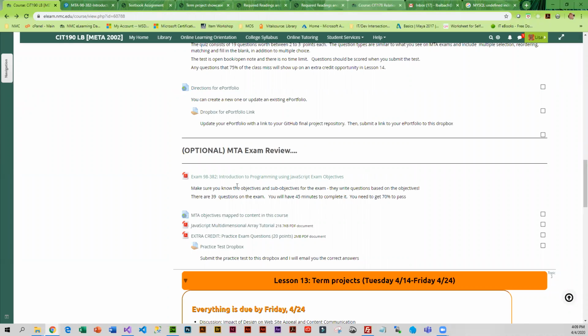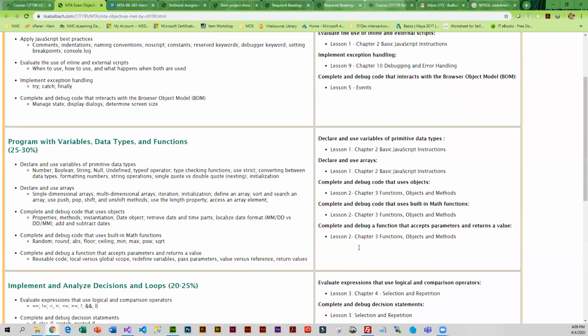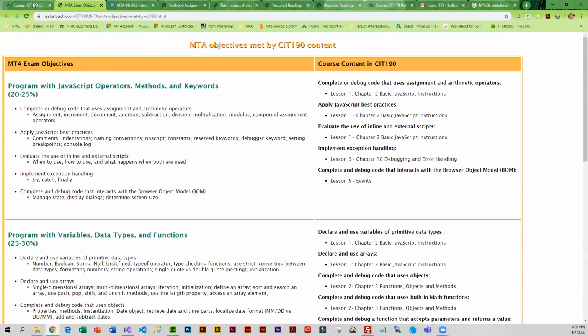And for those of you that aren't aware, the reason I know how they write these tests is because I am a subject matter expert for Certiport, and I write questions that are on these tests. So I know exactly what goes on the tests. As far as where you're going to find material in this class, I did create a web page. And so these are the objectives, the Certiport objectives, and these are the places in the course where you will find that material. Okay, so I'm trying to help you out.